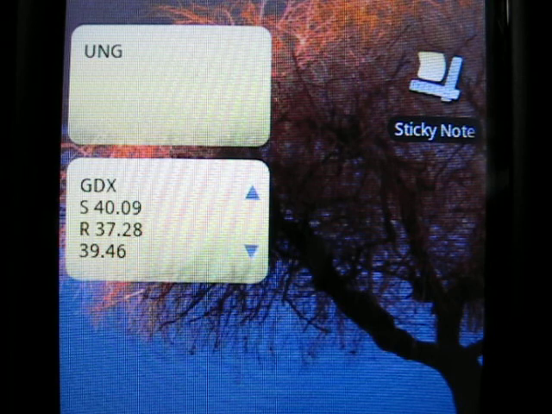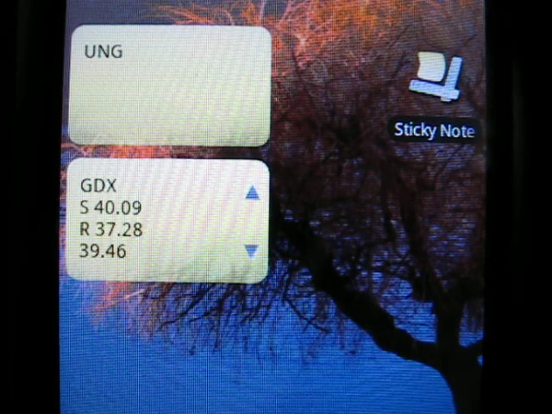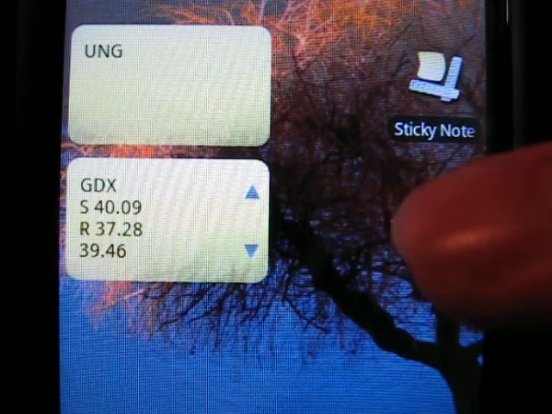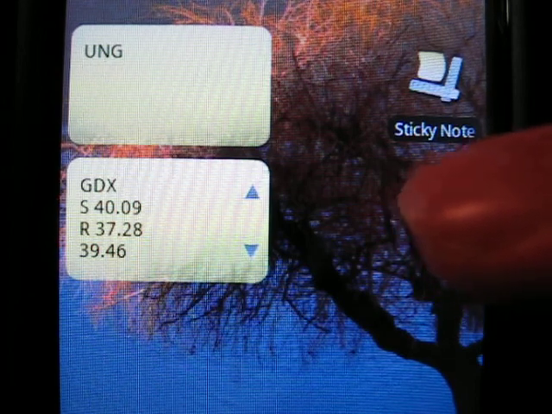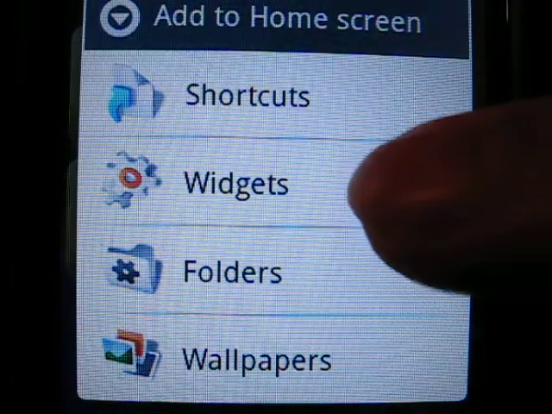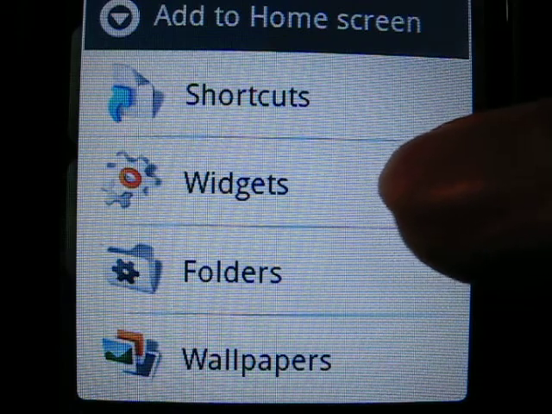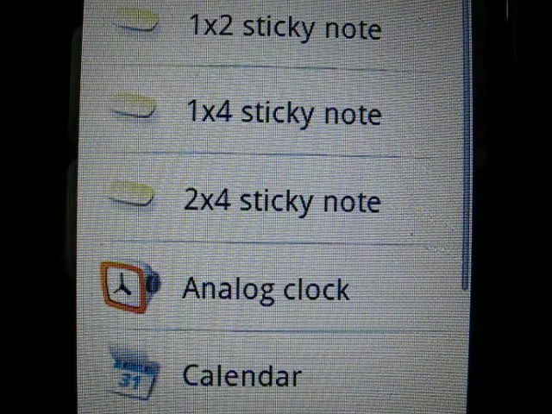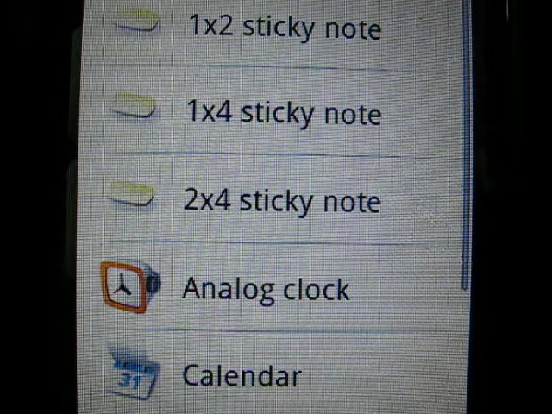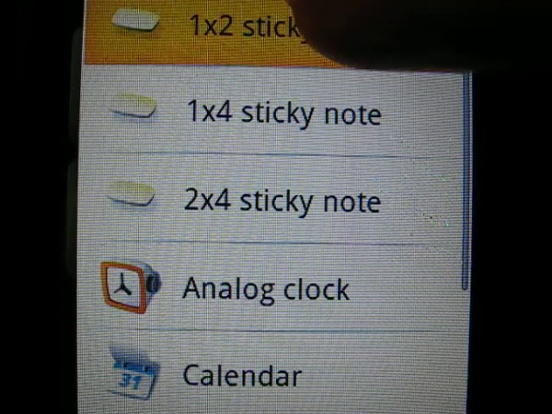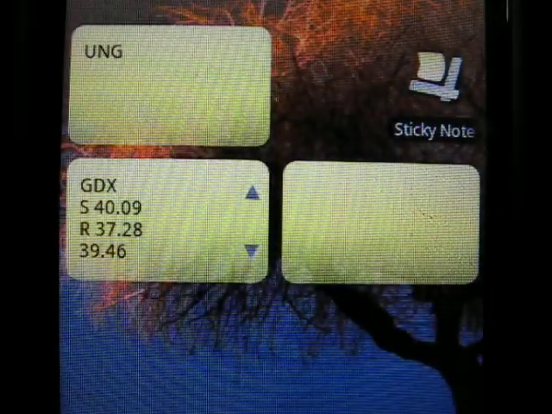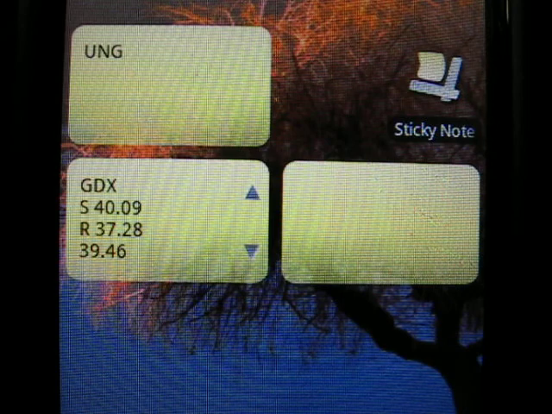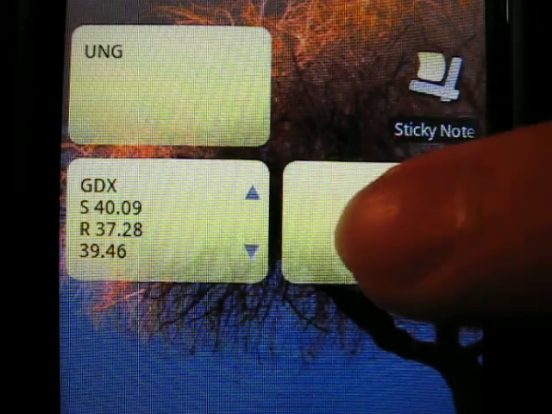So after downloading and installing, go back to your home screen and find an empty spot where there's some room. Long press on that spot, then a menu should show up. Choose Widgets. Choose a sticky note size that will fit in that empty spot and click on it. The sticky note should then appear on your screen. Simply tap on that empty note to begin editing it.